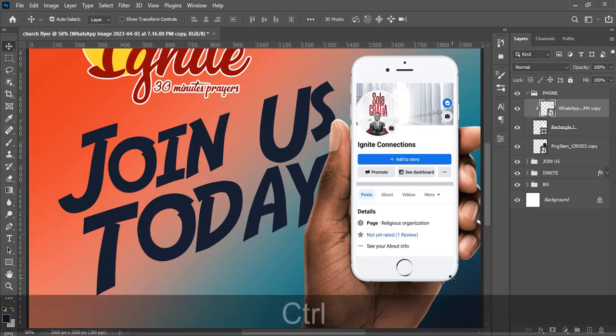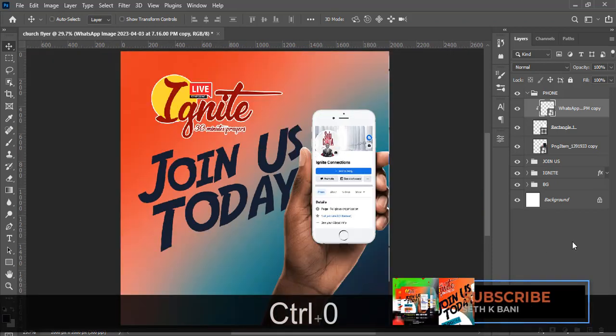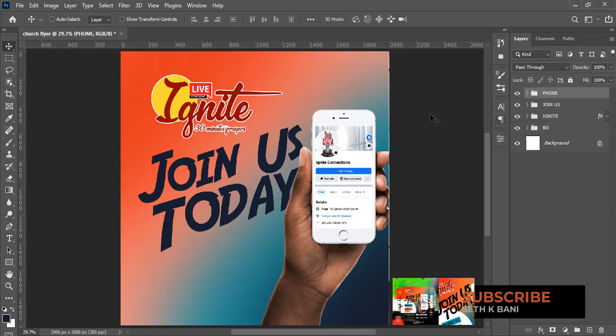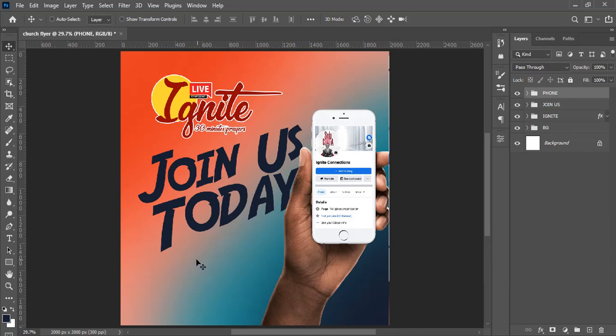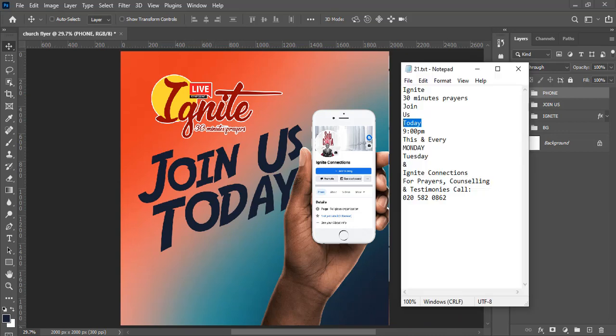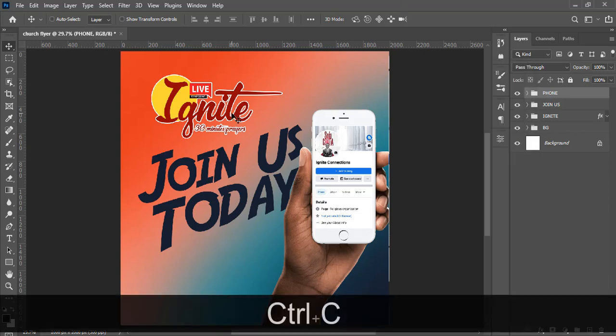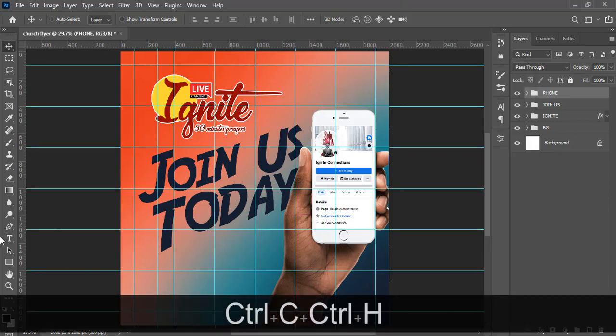Okay, so I feel like this looks quite realistic, and I'll close it. Alright, so we are done with the phone. We also want to bring in some details over here, the time, the date, and so on. You get it. So let's pick the time, and then Control H to bring our lines.